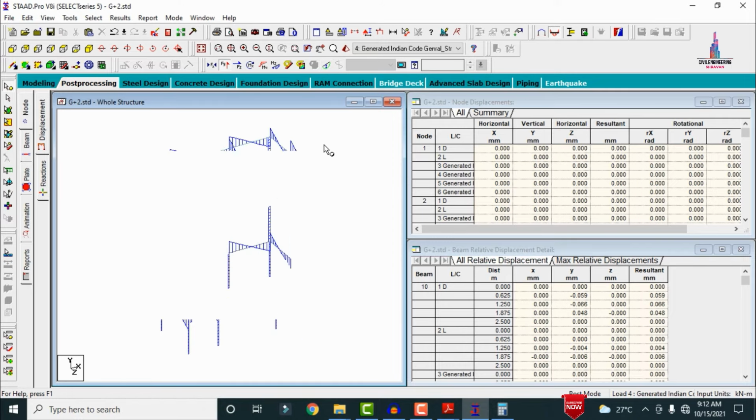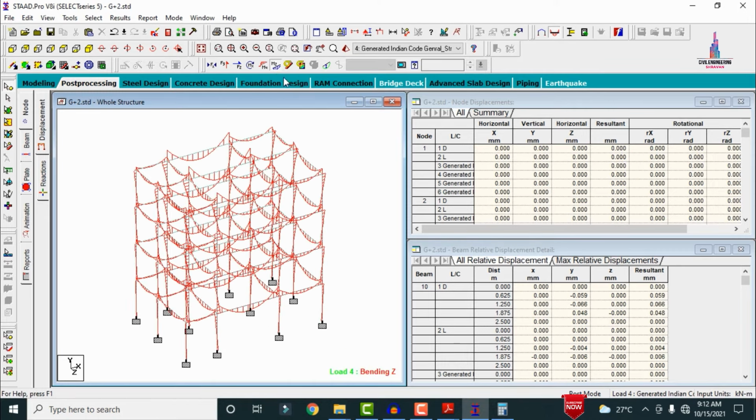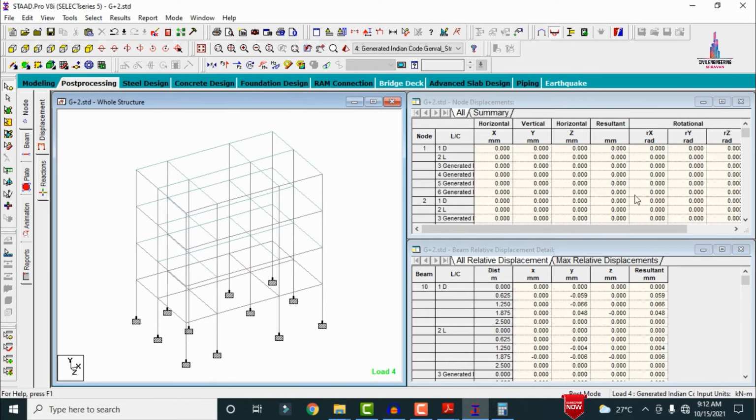This is the shear force diagram, which comes under the building, and this is the bending moment diagram. You can see the output file related to the shear force and bending values in the right hand side section table. After that we have to see the plate pressure.